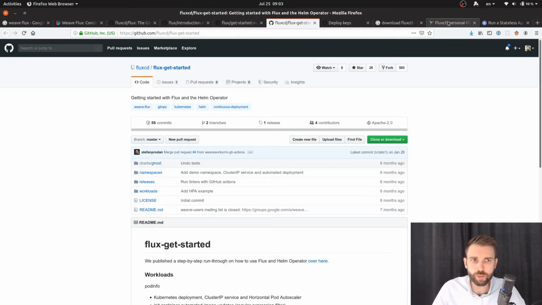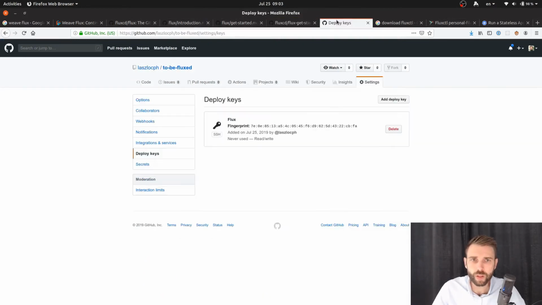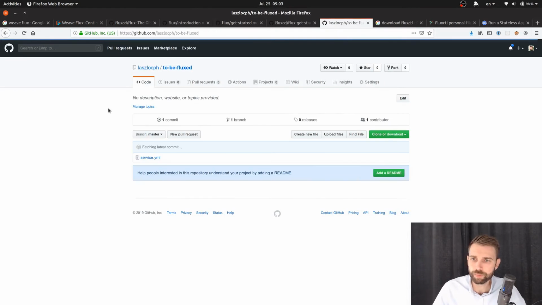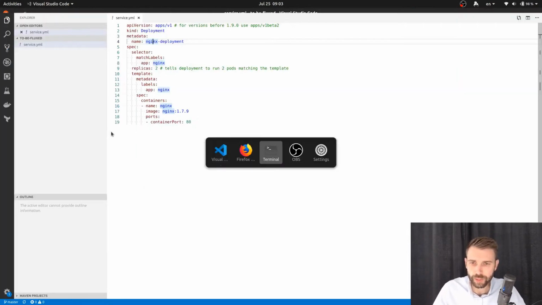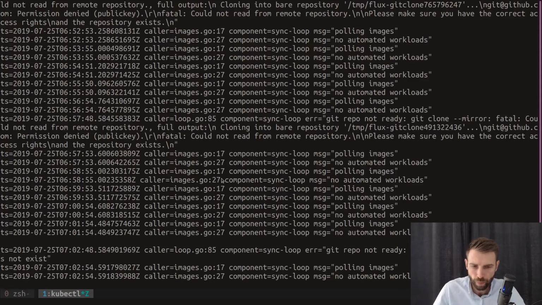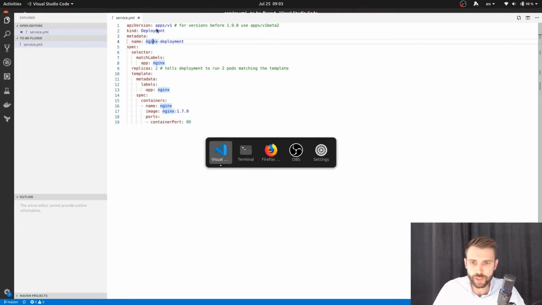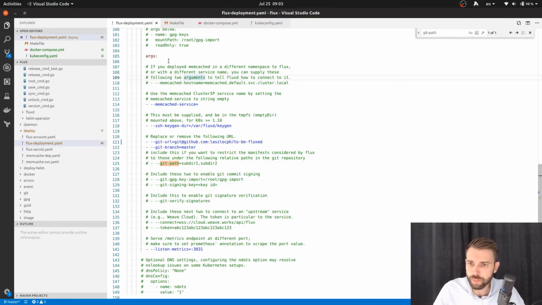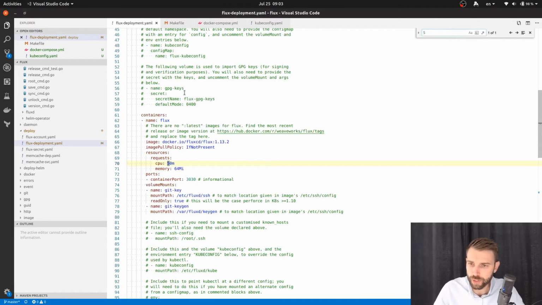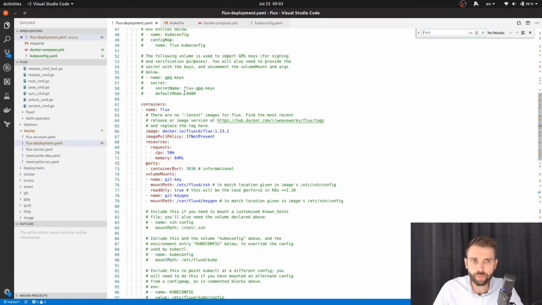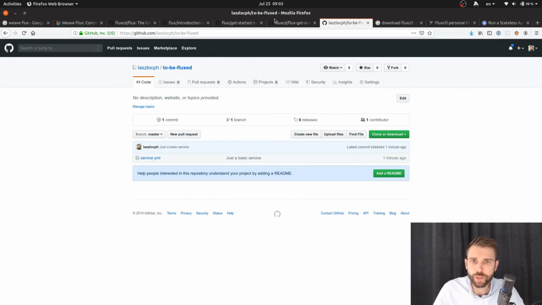Where is the to-be-fluxed? This is the deploy keys. There is a master branch. There is a service YAML. And this one is going to poll 5 minutes. Now 5 minutes is a bit long for this demo to be swift and by our feedback. So maybe there's a 5 somewhere, or polling. Okay, how can I configure this?